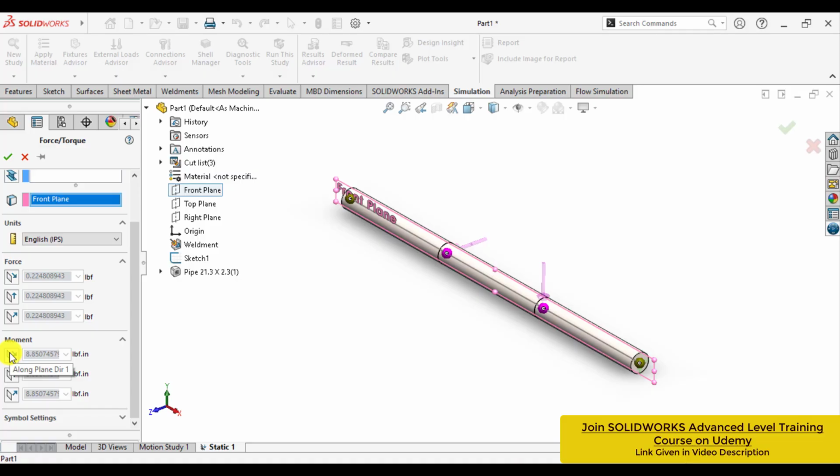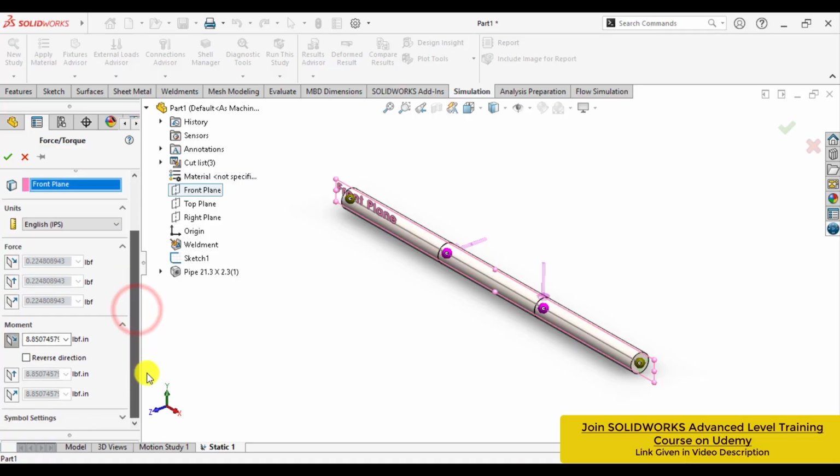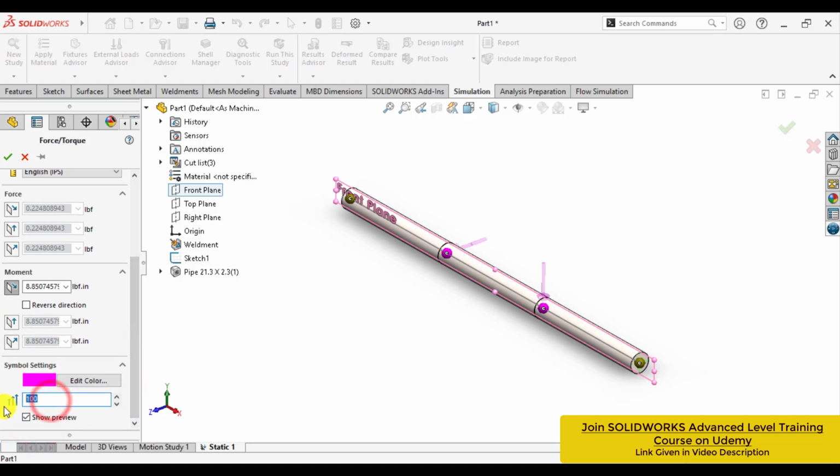So select this one, change the symbol size to 500.